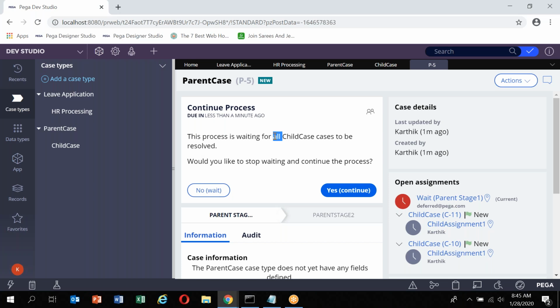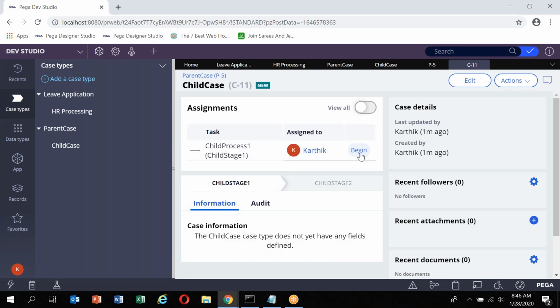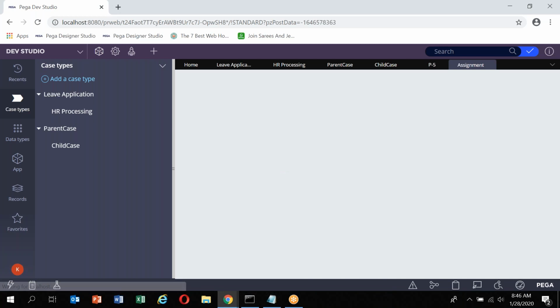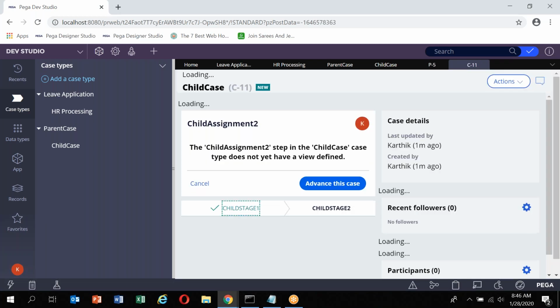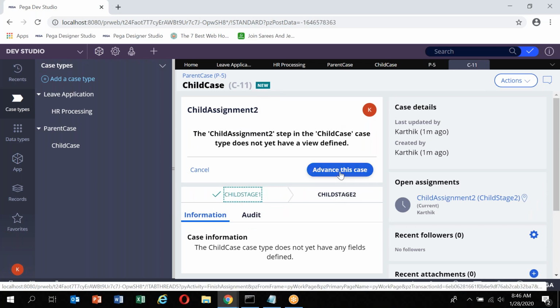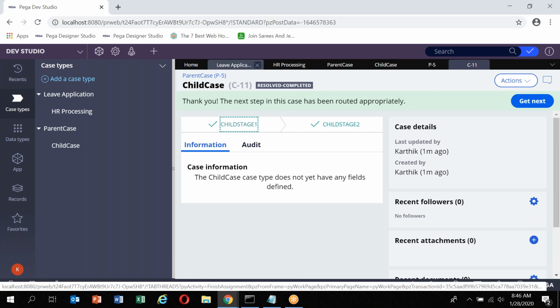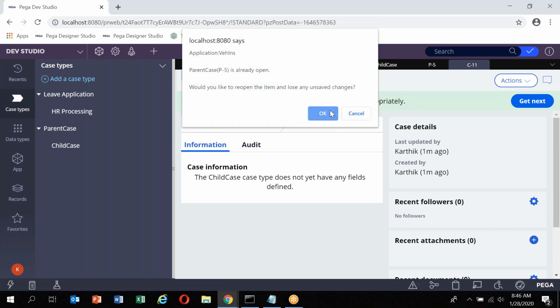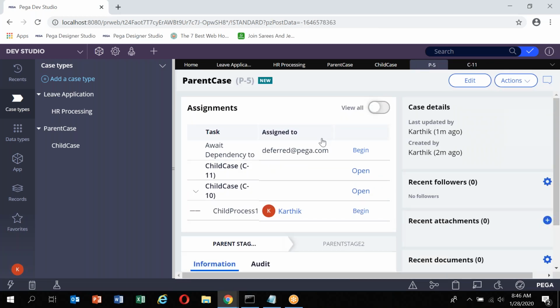See here, it is saying all. So now how many child cases does it have? C11 and C10. Okay, click on this C11. I will resolve complete this. See, so far C11 is new status. Click on this. Now C11 is resolved completed. Go to parent case. Parent case is still waiting.